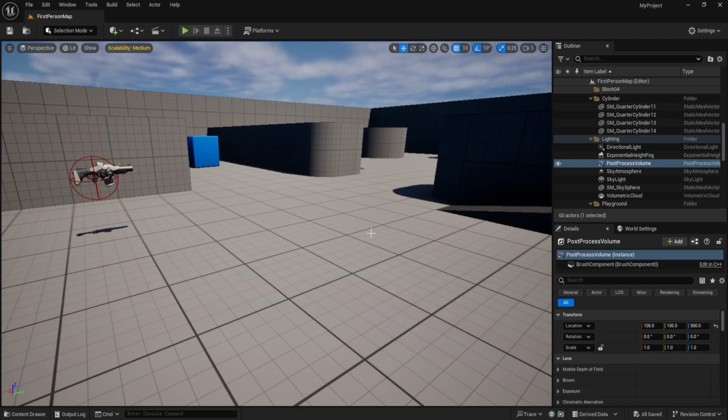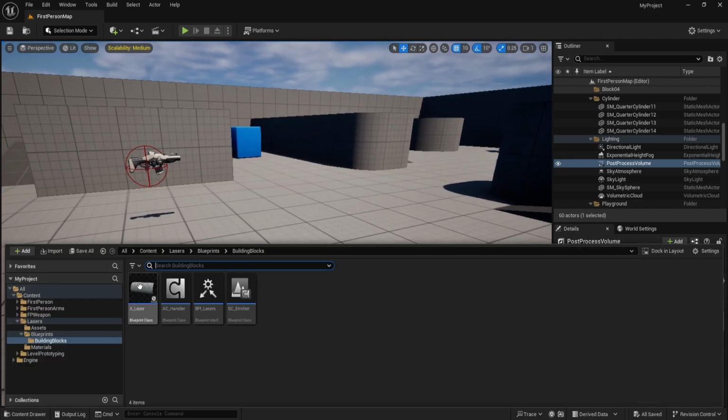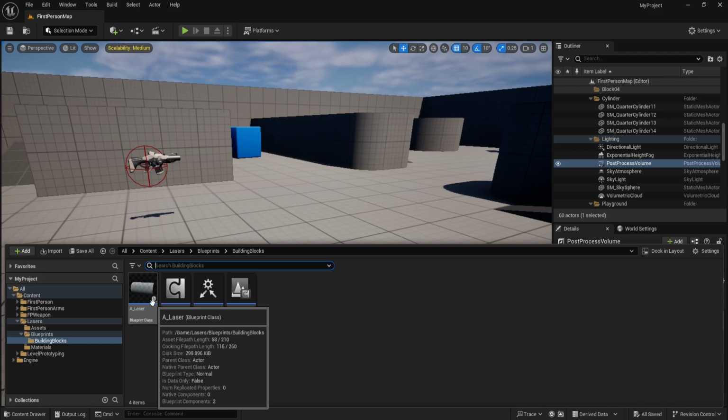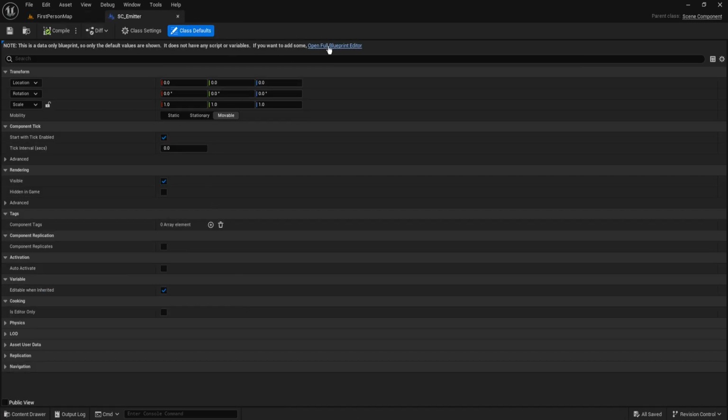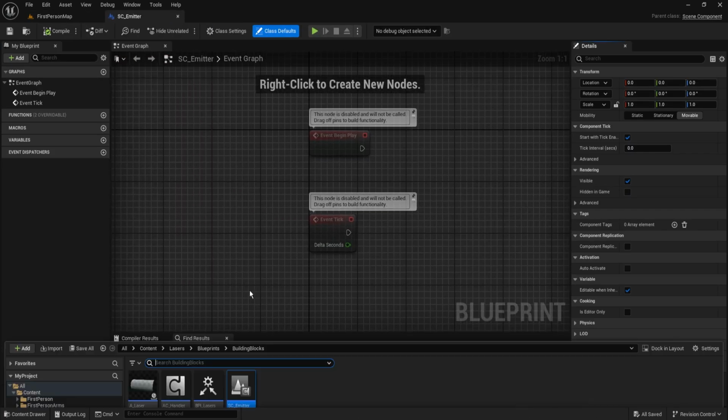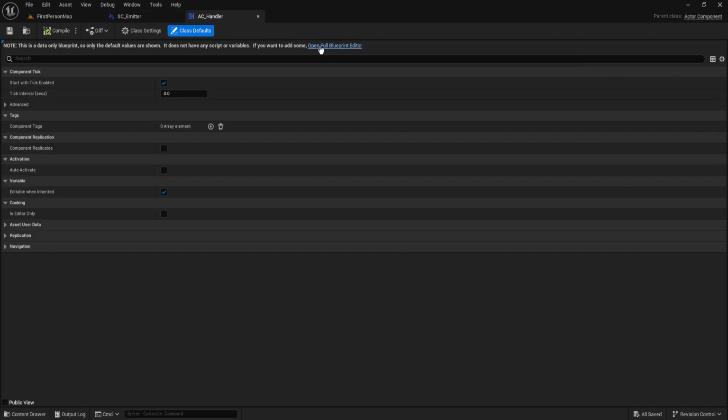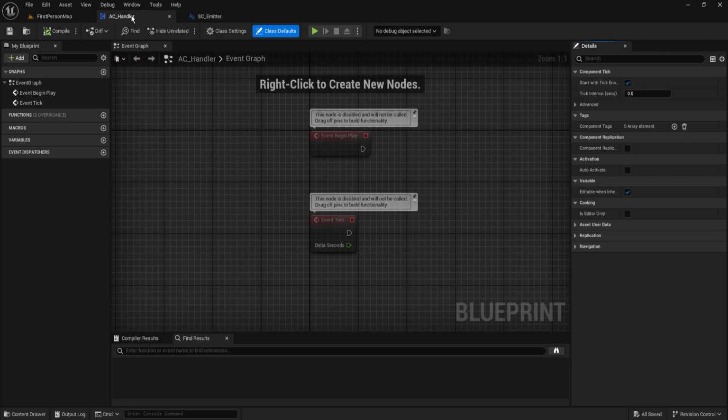Let's get into it. So last time we left off with just a laser. We might need to reopen it later to make some changes, but for now we're going to focus on AC handler and SC emitter. So open SC emitter up, make sure you choose open full blueprint editor, and for the handler we'll have to do the same, open full blueprint editor.